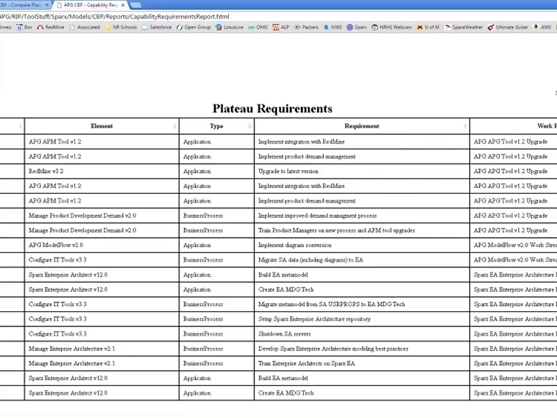So we can see that the APM tool upgrade is going to impact, or possibly update, IT portfolio management, requirements management, service demand management. The model flow is going to update architecture, and the Sparks for enterprise architecture is going to, of course, impact enterprise architecture, but also possibly requirements management.